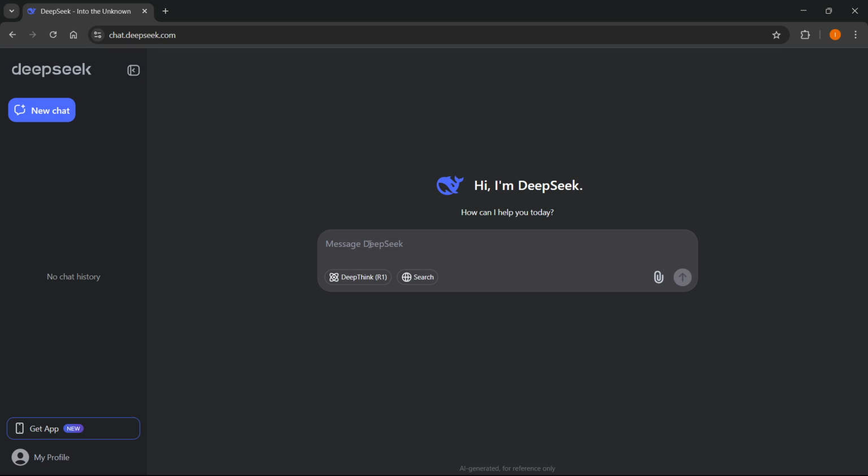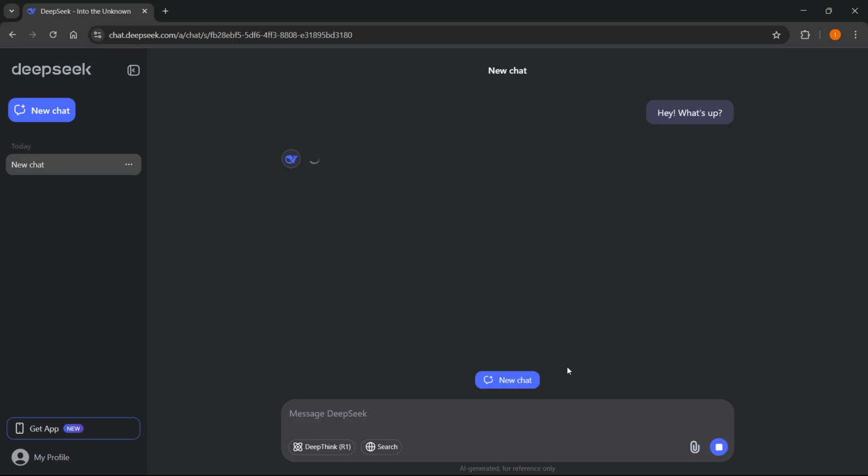First off, you have your chat, so you can just type in whatever you want. Let's say, hey, what's up, or something like that. You can just ask it whatever, press enter, and by pressing enter, or by pressing this button over here, it will send in the message, and as you can see, the chatbot will answer.